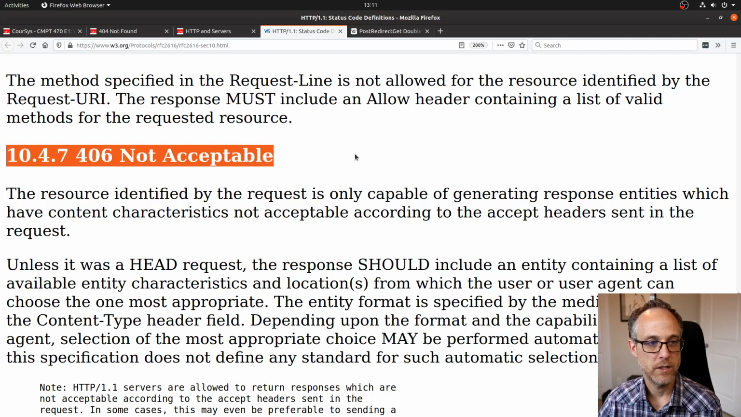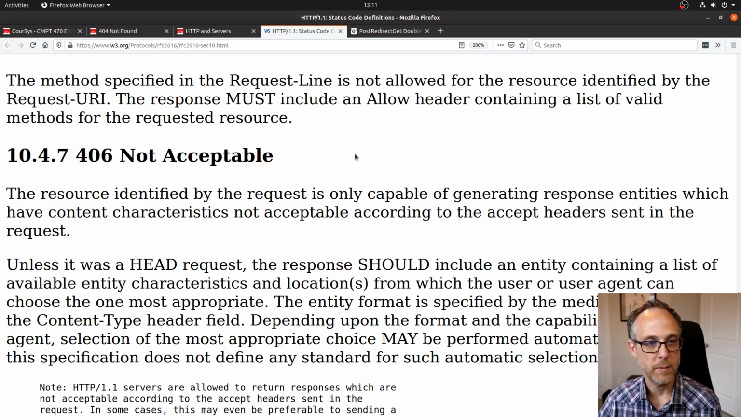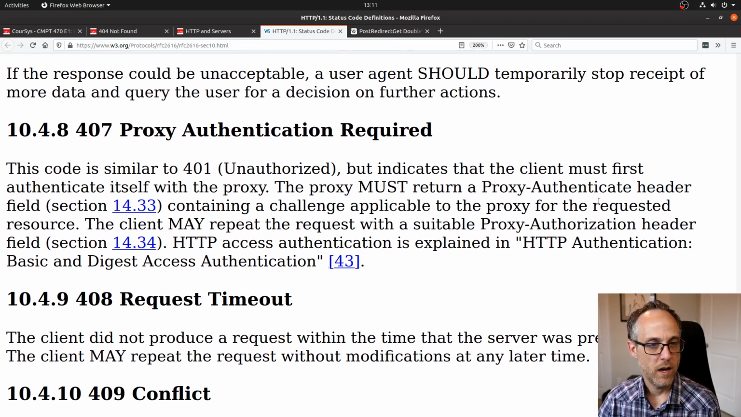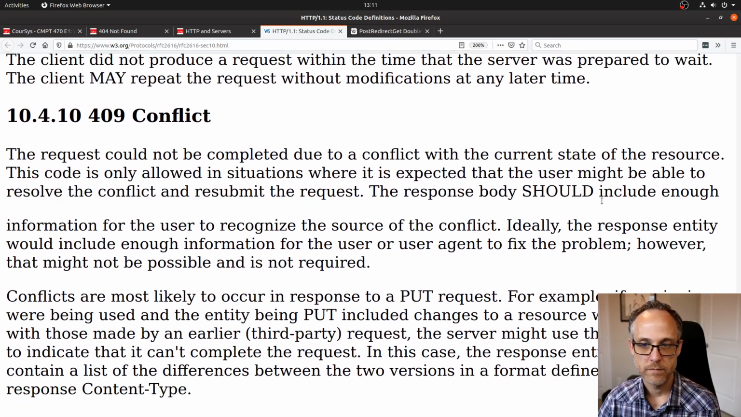Not acceptable. I'll talk later about the Accept headers. That's why this would be relevant. If a request has come in from a client that says, I need a response that looks like this, and the server can't generate it, it would be that not acceptable.